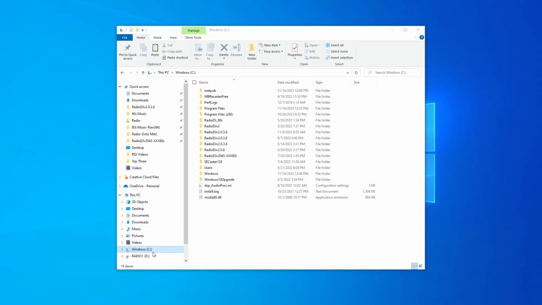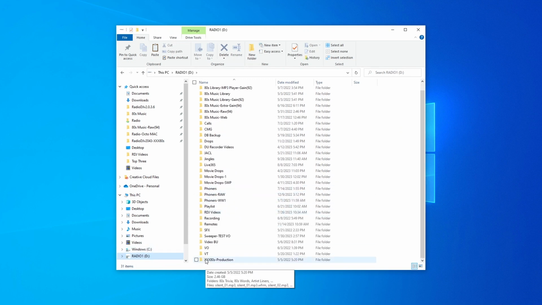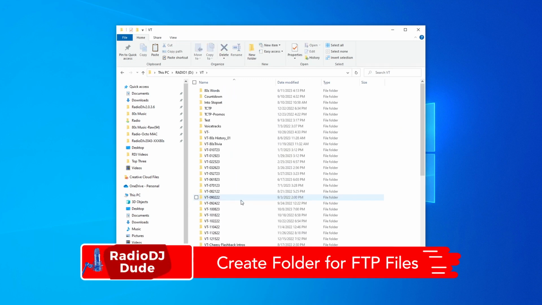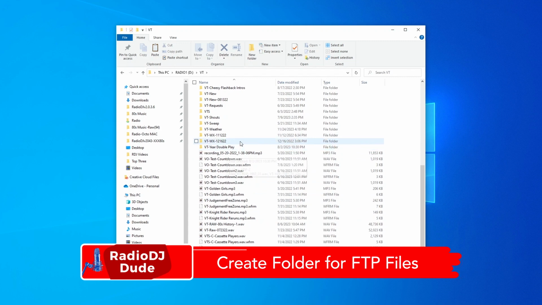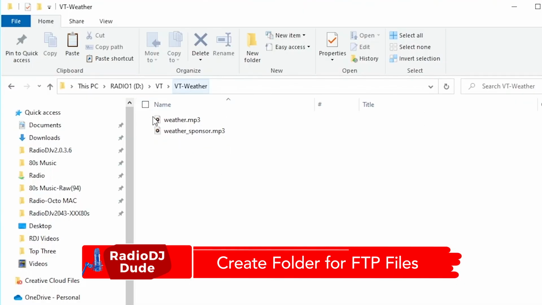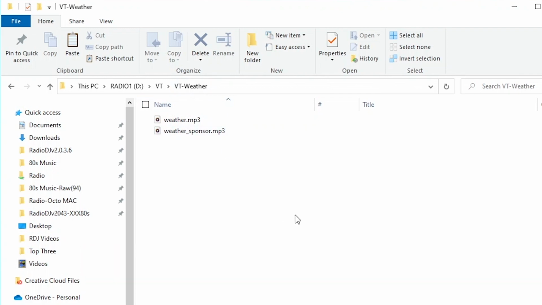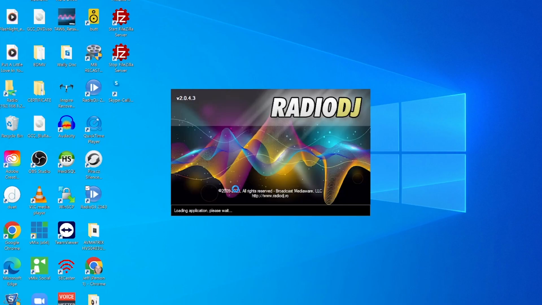So back on our desktop, let us look in this special folder for our weather. I created a directory called VT Weather. Whoa, Brenda, looky here. Those are our files. And with those in place, we launch RadioDJ.